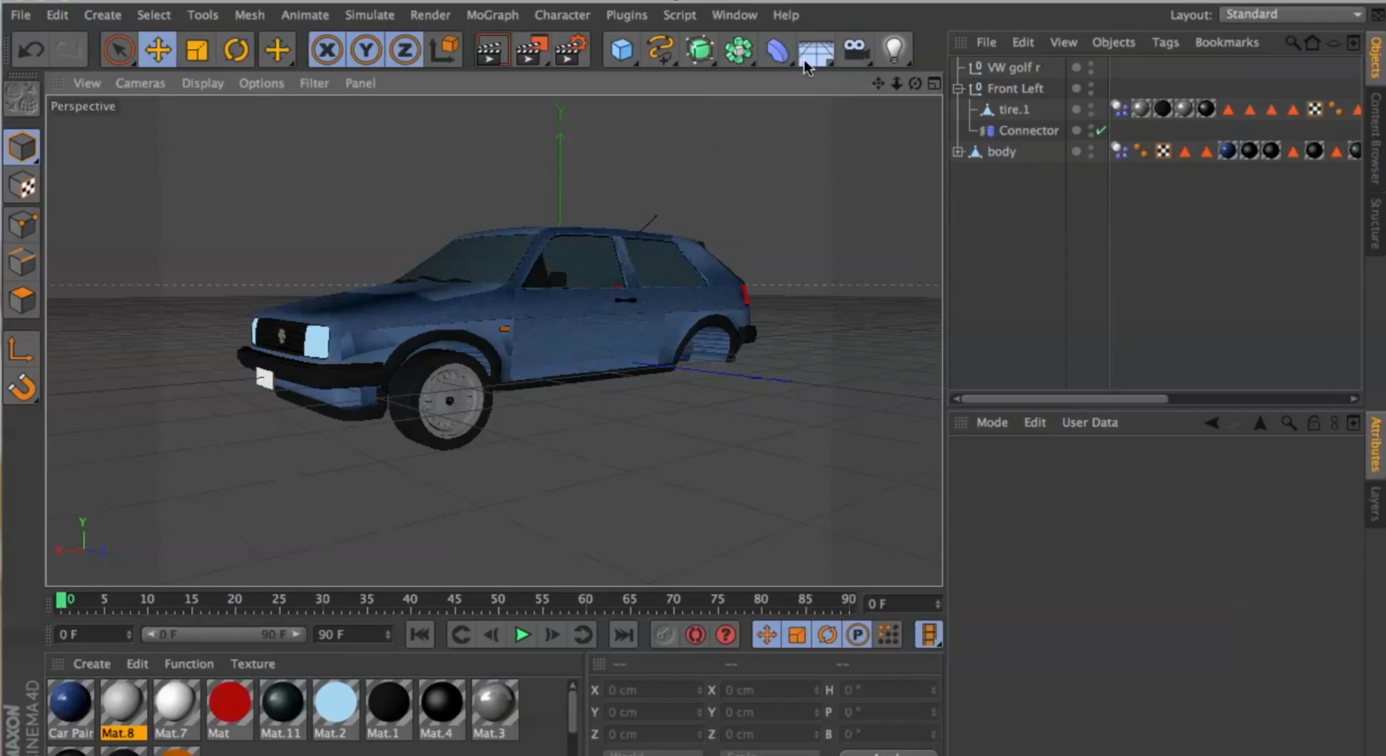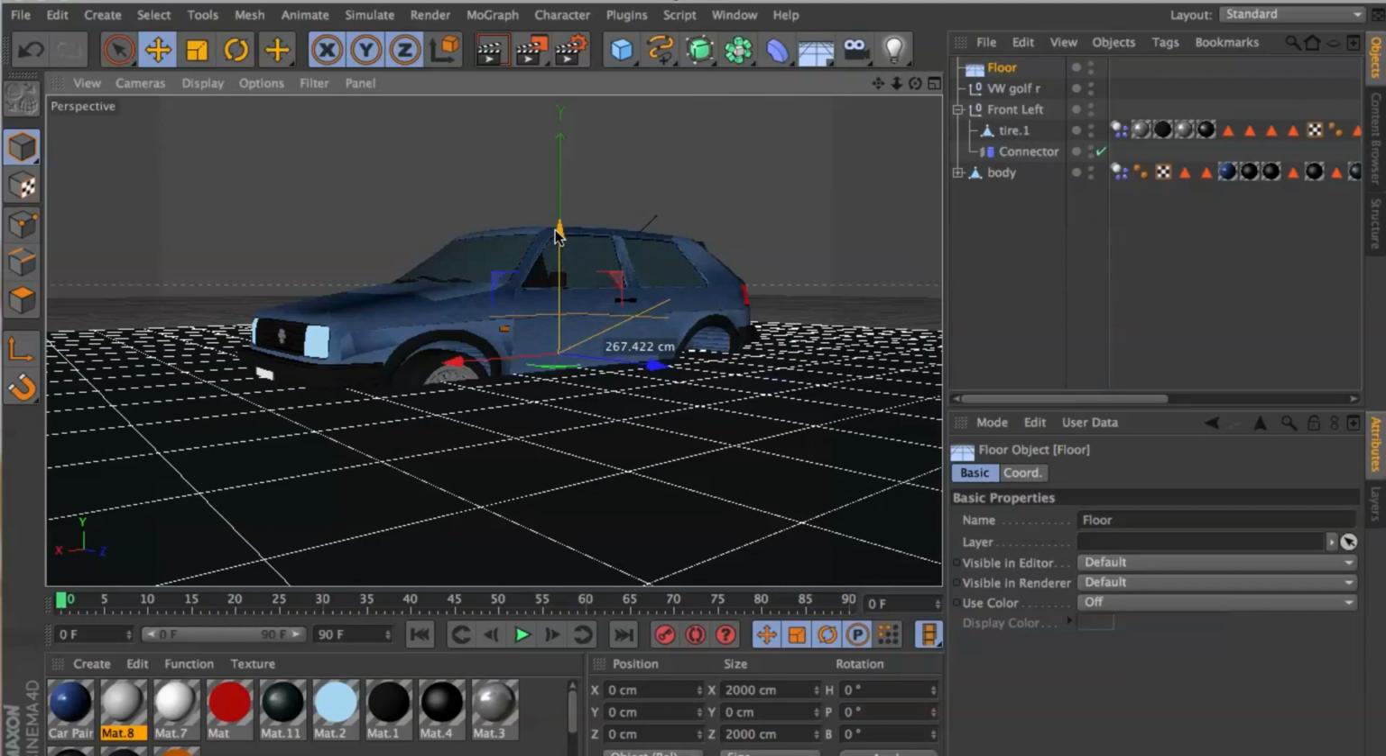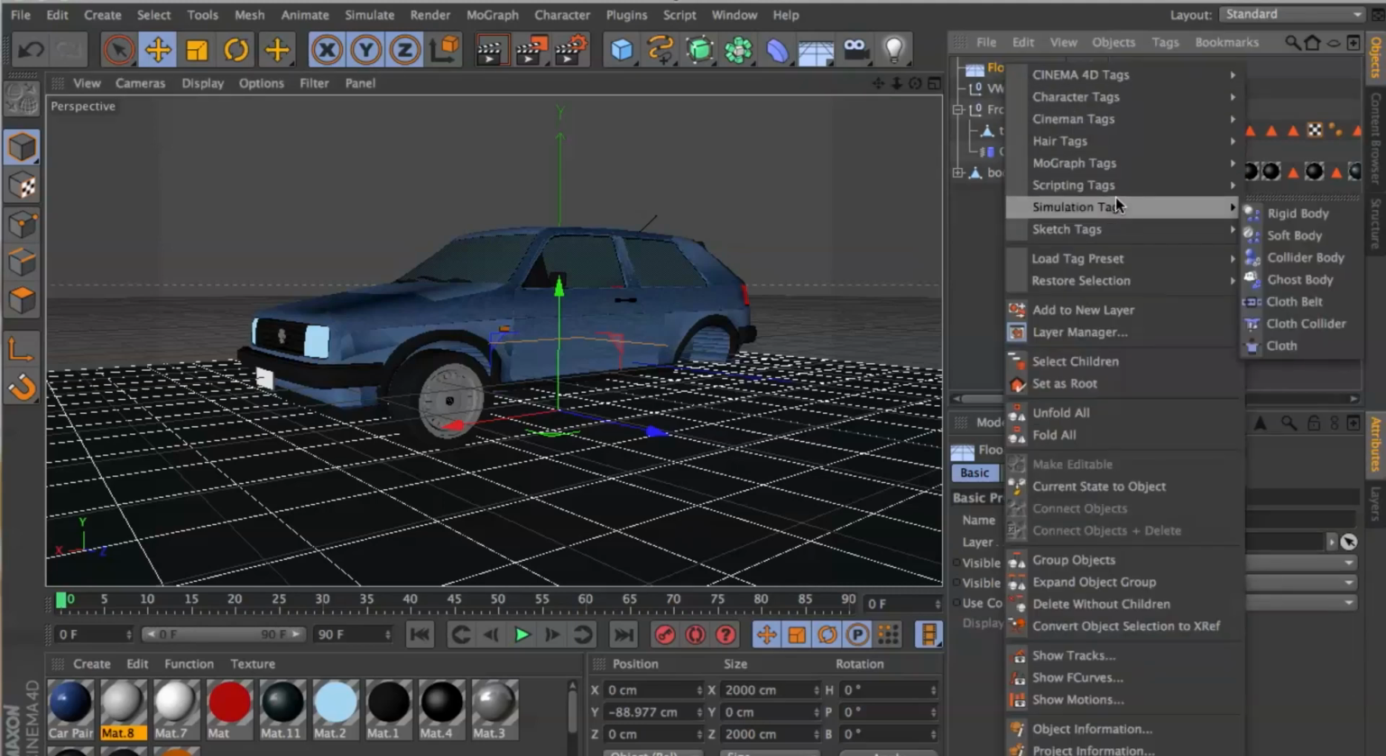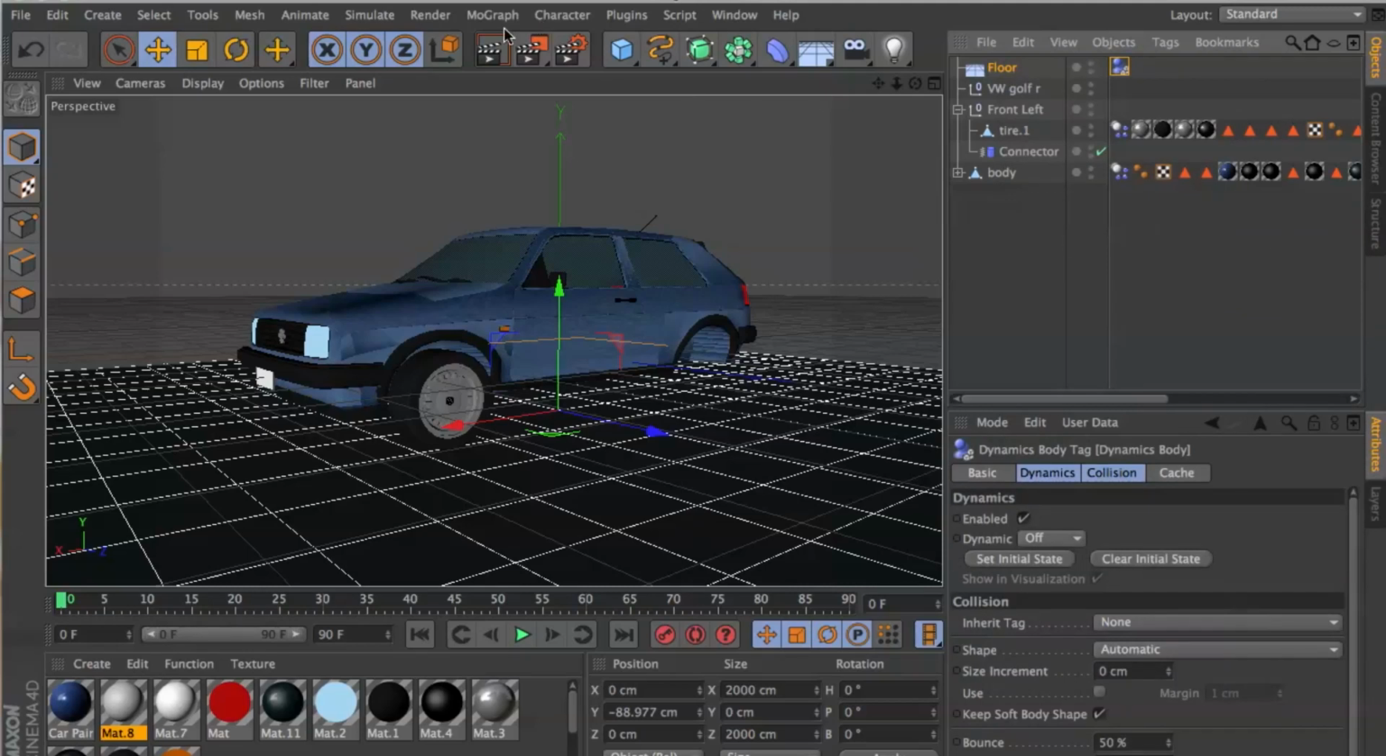So now I need to add a floor just to act as a collision object, and I'm going to right click, simulation tags, and I'm going to add a collider body. So this will stop the car from just dropping down and getting lost.